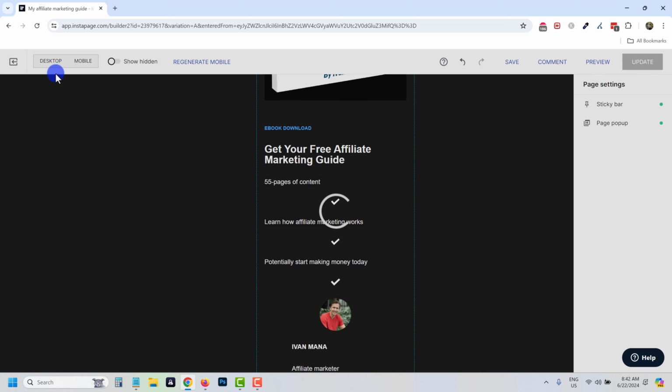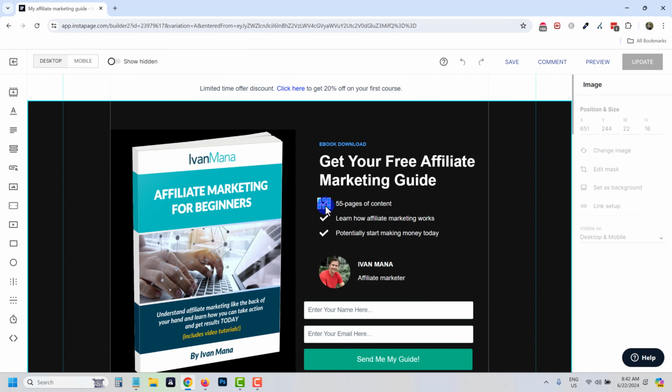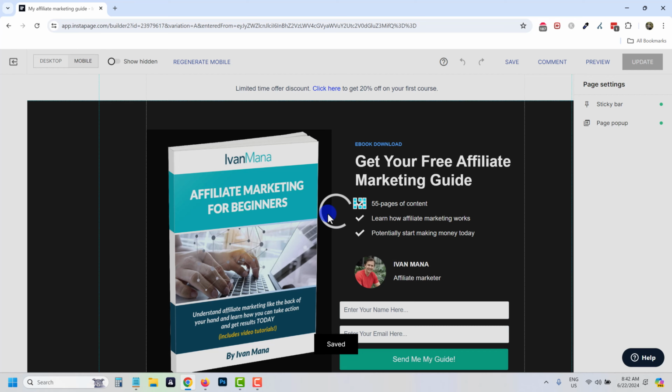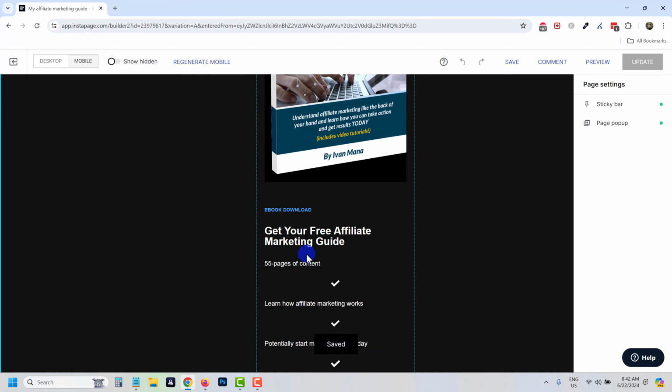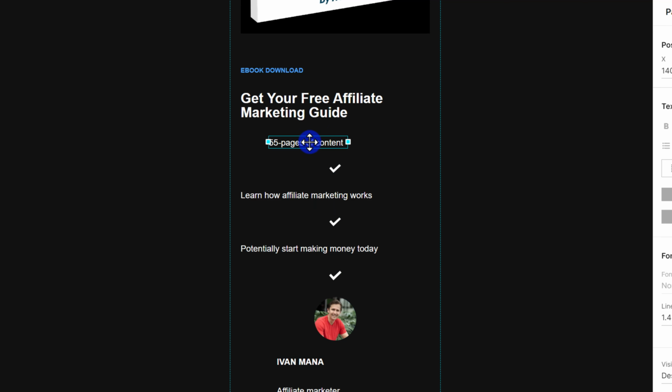So if we go back to desktop over here, we see the little sign on the left. So we can come back in here and mobile, and then we just go in here and adjust it a little bit. So maybe we make this a little smaller. We drag this more to the right. We come in here and we do that. And then we do the same thing for all these other elements.